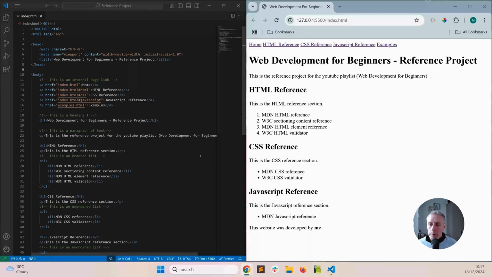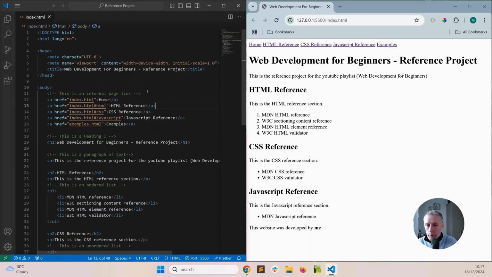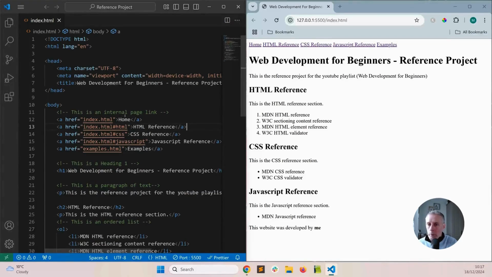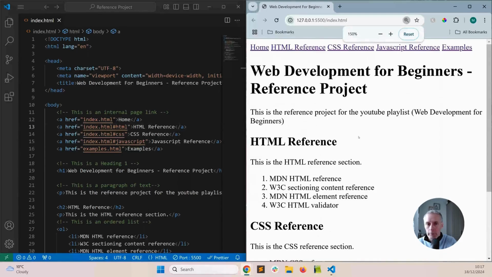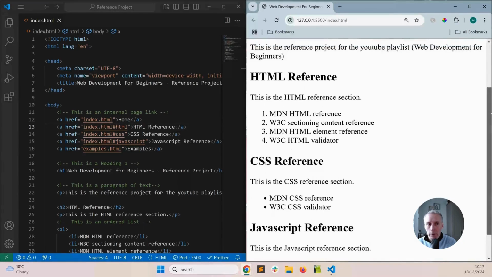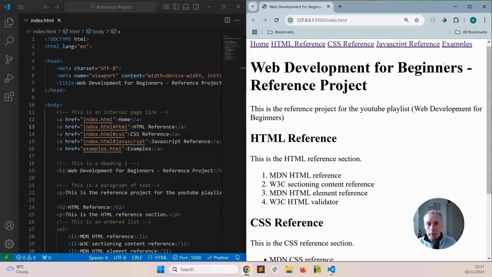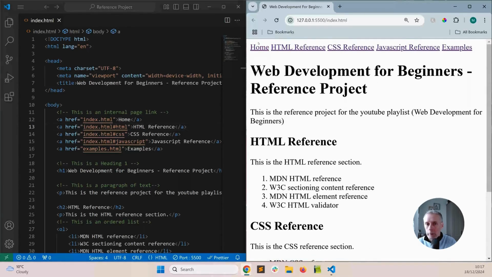So now let's see if we can get these links to work in our reference project. Just going to zoom in, CTRL and plus. So the home page link here, if we hover over the home, we can see in the bottom of our browser, it's referencing the index.html page. And when we click it, we don't see anything happen because we're actually zoomed out all the way. So if we want to test this, we're going to click on the browser and go CTRL and plus to zoom in. And then if we scroll down, and then click on the home link, you can see the page goes back to the top.